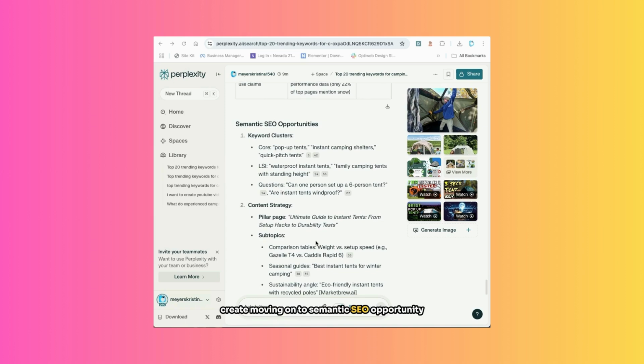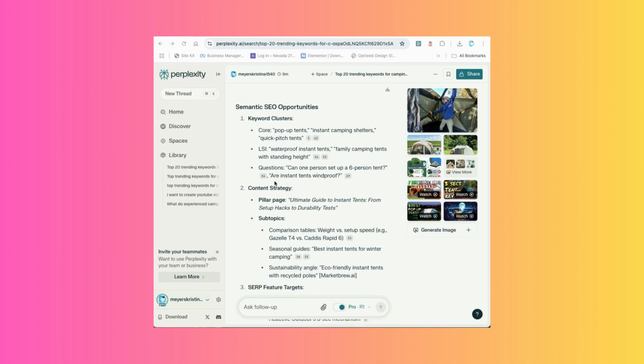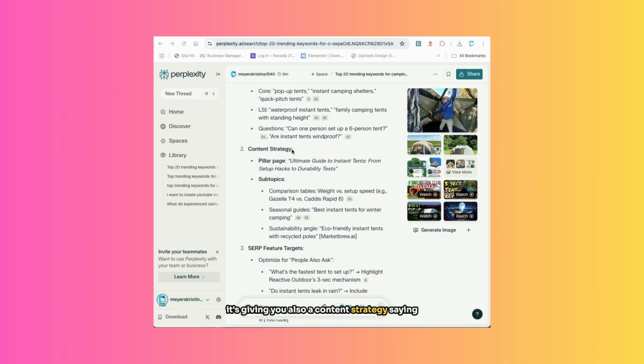Moving on to semantic SEO opportunities. This is telling you different clusters of information that you can make content around. Pop-up tents, instant camping shelters, quick pitch tents, waterproof instant tents, family camping tents. It's also giving you a content strategy, saying you make a pillar page, the ultimate guide to instant tents, and then make these subtopic pages.